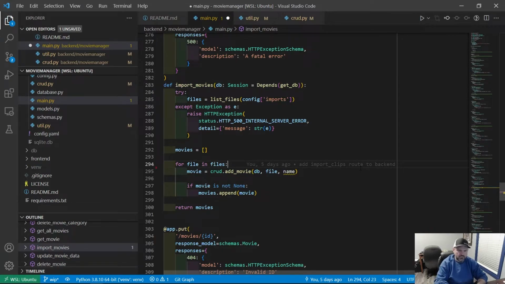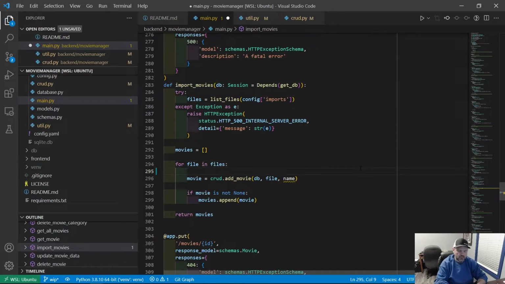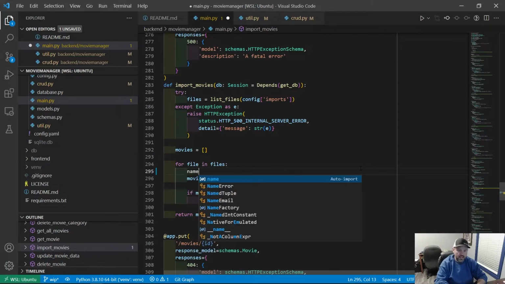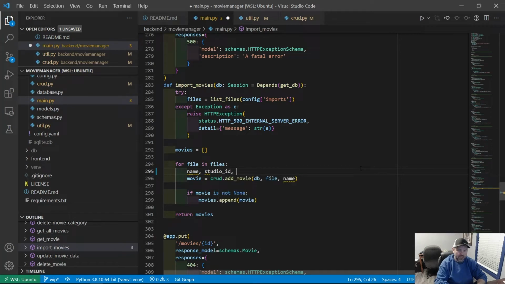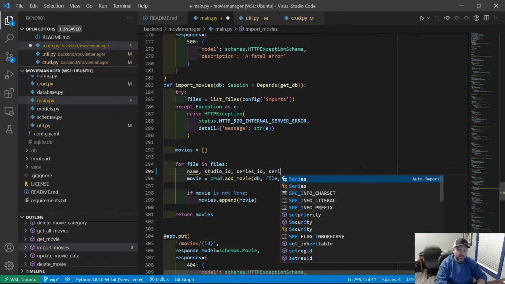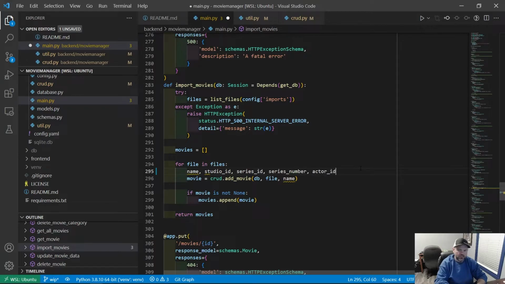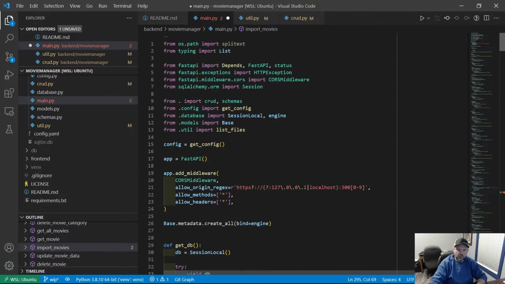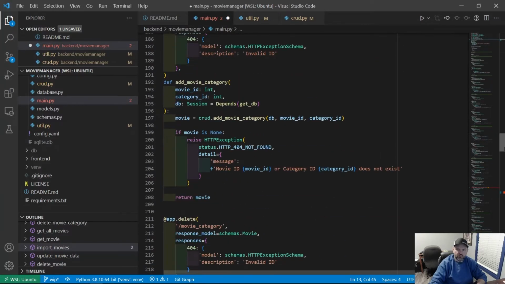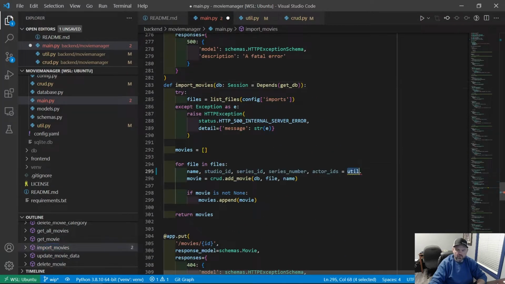So I need to say name, studio ID, series number, actor IDs equals util dot, we don't import util apparently, so let's say parse file name. We'll just import that one function there. So we'll say parse file name. It needs the database and the file.